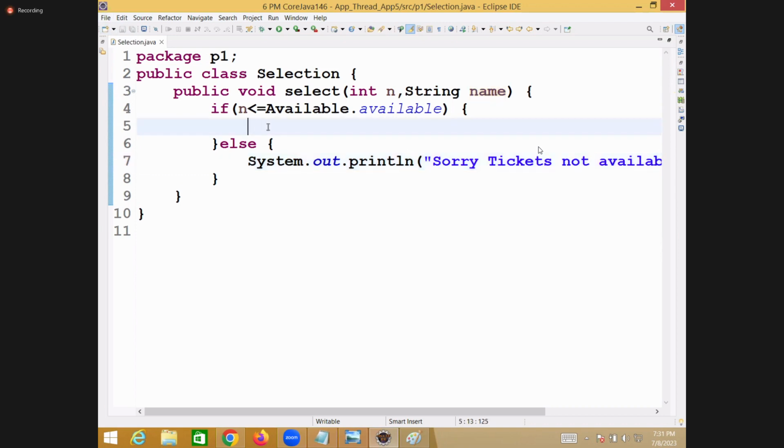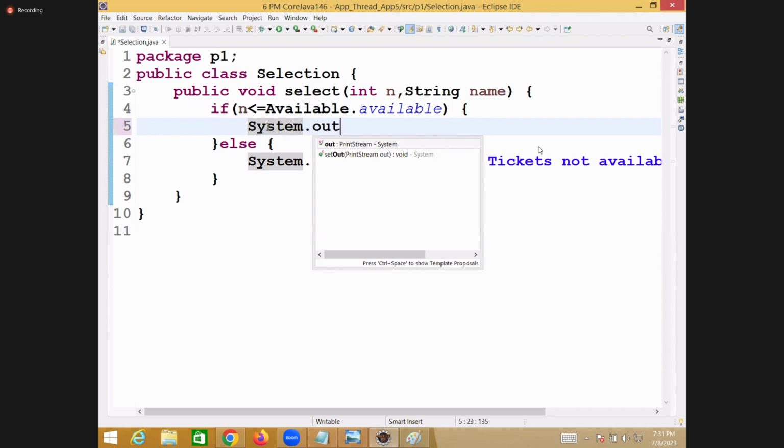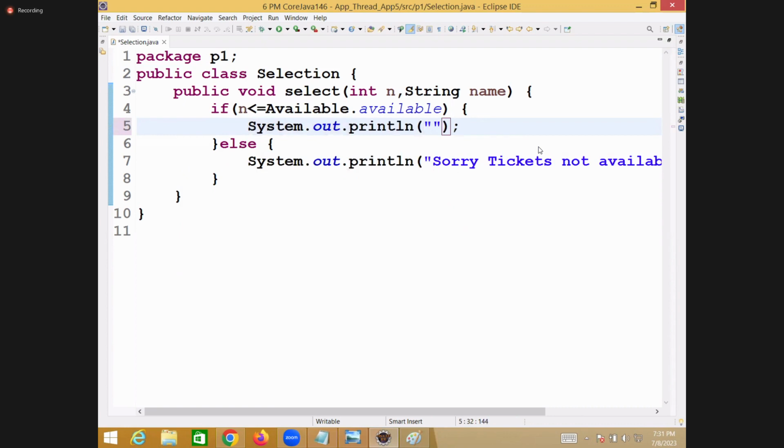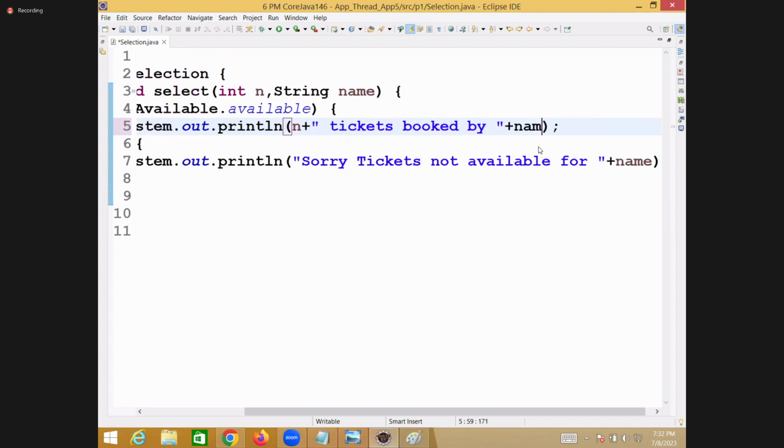Suppose tickets are available, book it. I will book it now. N tickets booked for. If n is less than or equal to, you can say n tickets, System.out.println. You can say that n tickets booked by name.